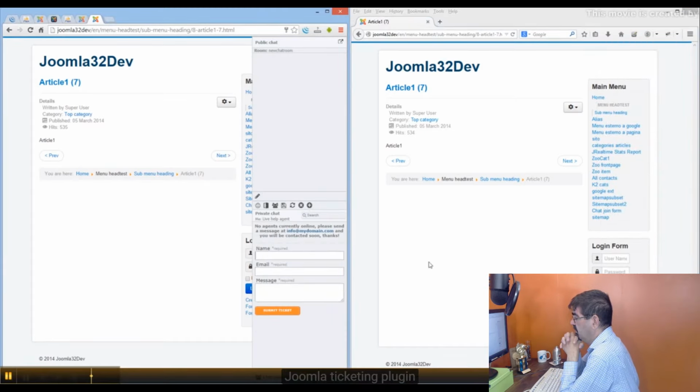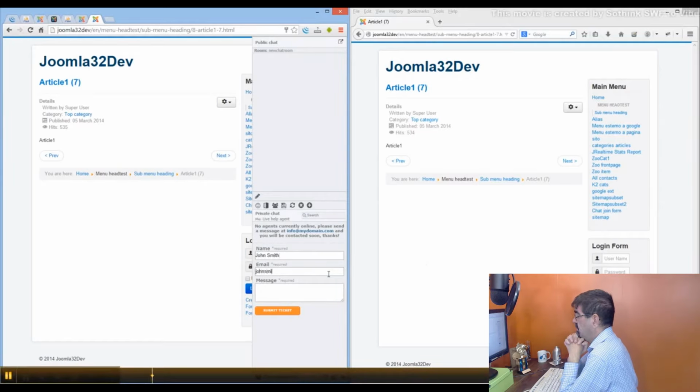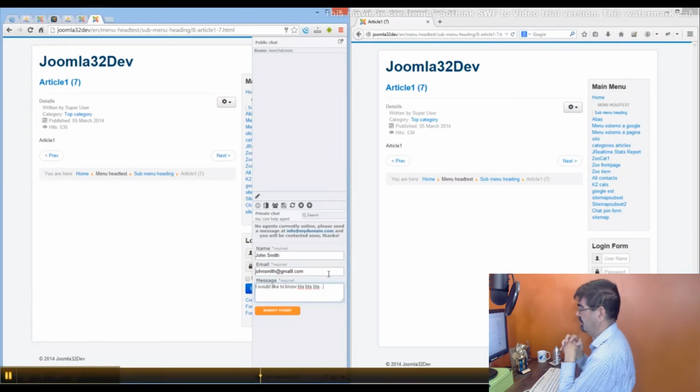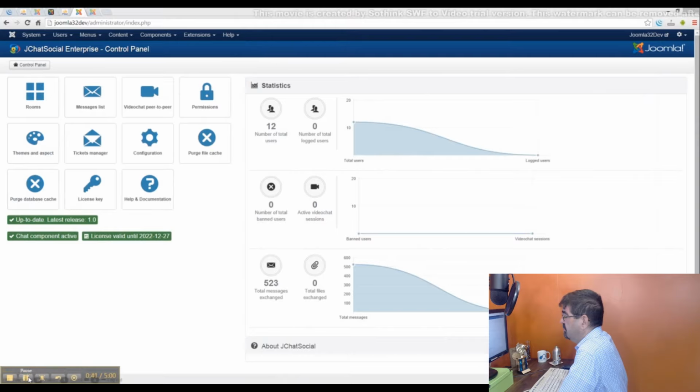There's someone down there. Name, public chat, name, email, message, submit ticket. Okay. And there's someone who's submitting a ticket down below. And then typing Gmail with 2 L's and a message. I would like to know. Well, first letter K, I thought maybe it was going to be kill, but yeah, I'd like to know, blah, blah, blah. Submit ticket. Ticket successfully sent to our agents.